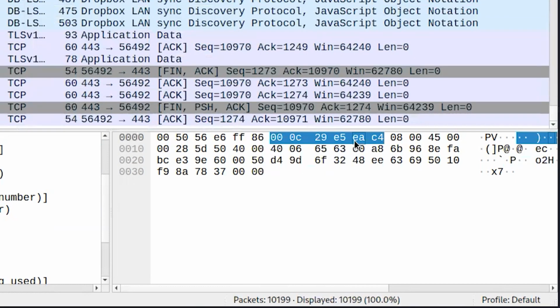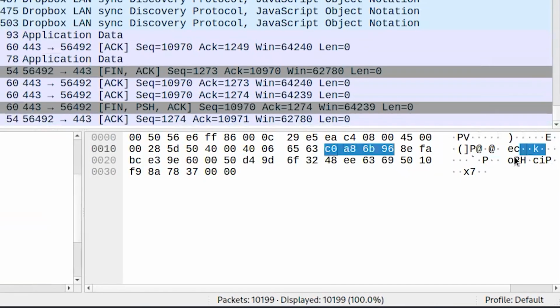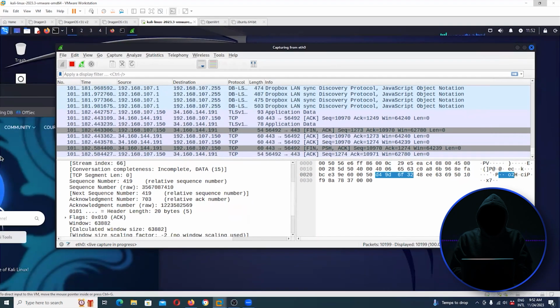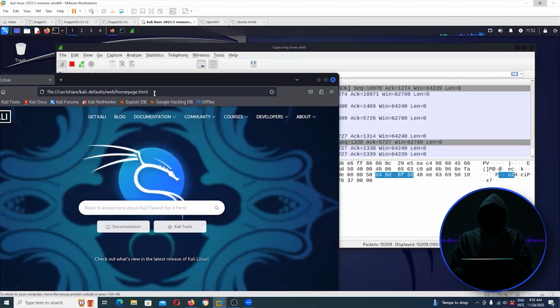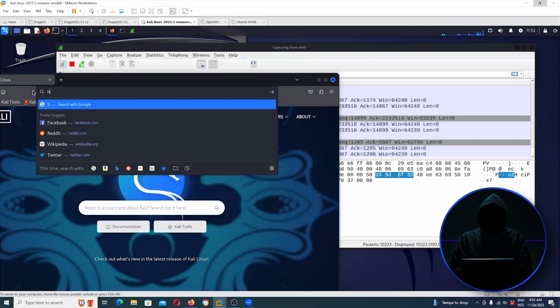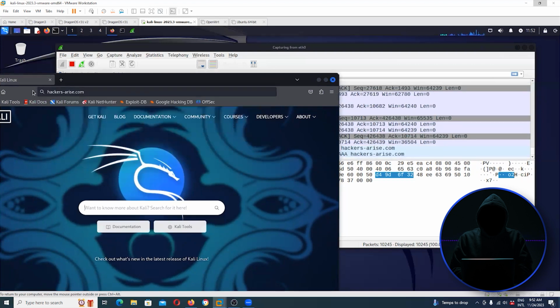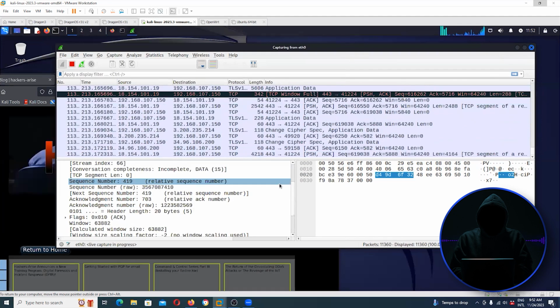That's one of those skills that you need to know, folks, right? You need to know a little bit of hexadecimal. And then over here, we have it in ASCII, right? So if I were to open up my browser and go to my favorite website, which of course is Hackers Arise, I will see it come across the screen. It comes in the browser, and then we'll see it come over here.